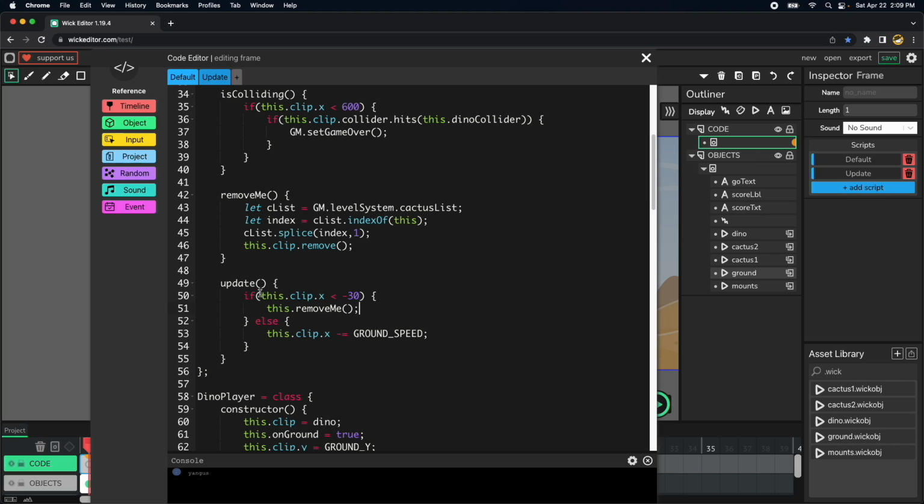So now additionally, we want every cactus to be verifying if it's colliding with the dinosaur. So we have to put this and then call this function. So basically the update function for the cactus is to verify if the cactus is already out of the screen, so we can remove it, but also to move the cactus if not, and also to verify that the cactus and the dinosaur are touching themselves.